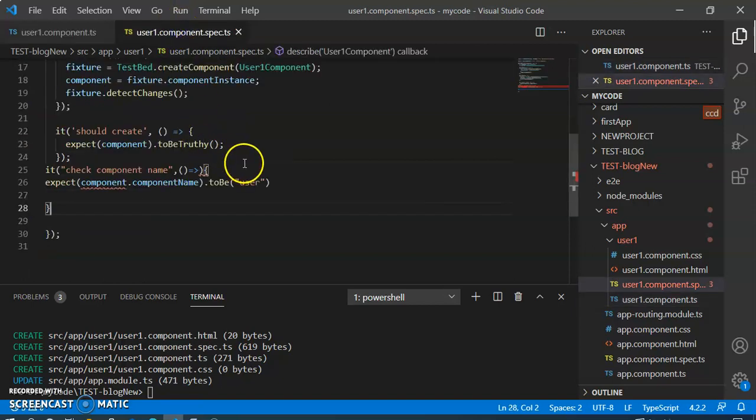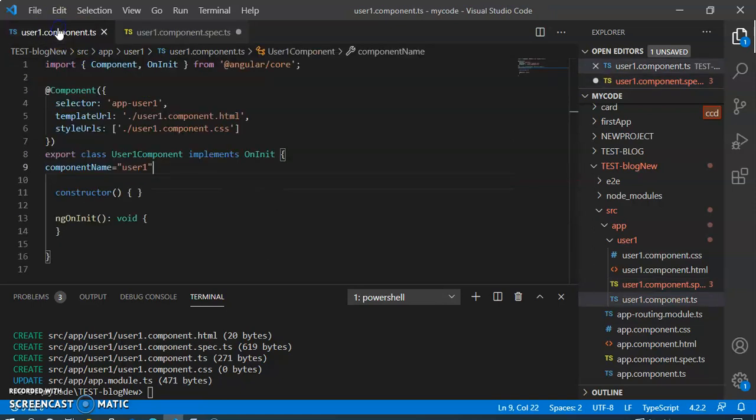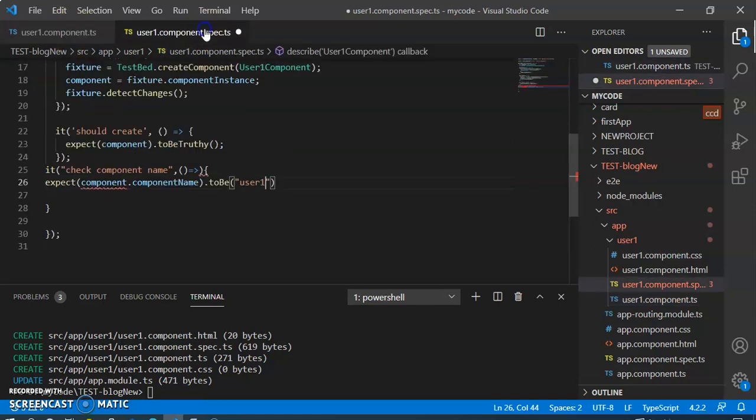For that we have written a program. In this program you can see check component name, and after that I have written expect component.componentName to be user1. Okay, we have user1, so we are writing user1 here. Now you can see the user name is user1. But still this error is showing.